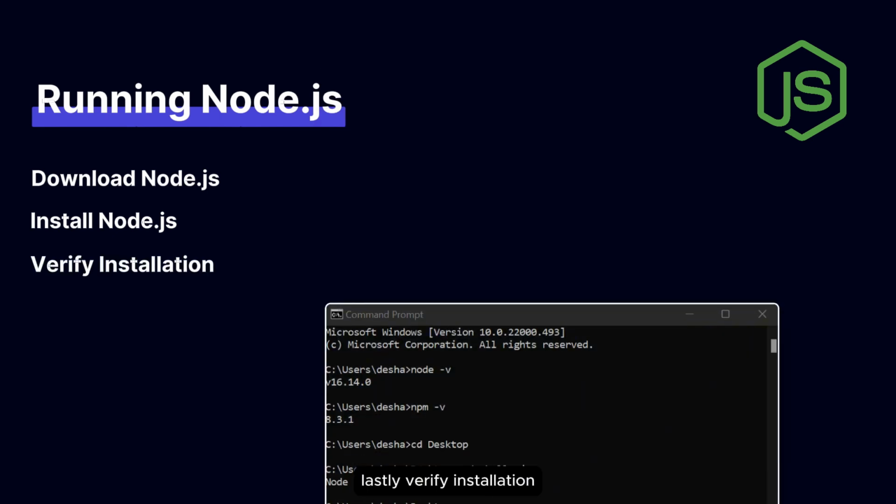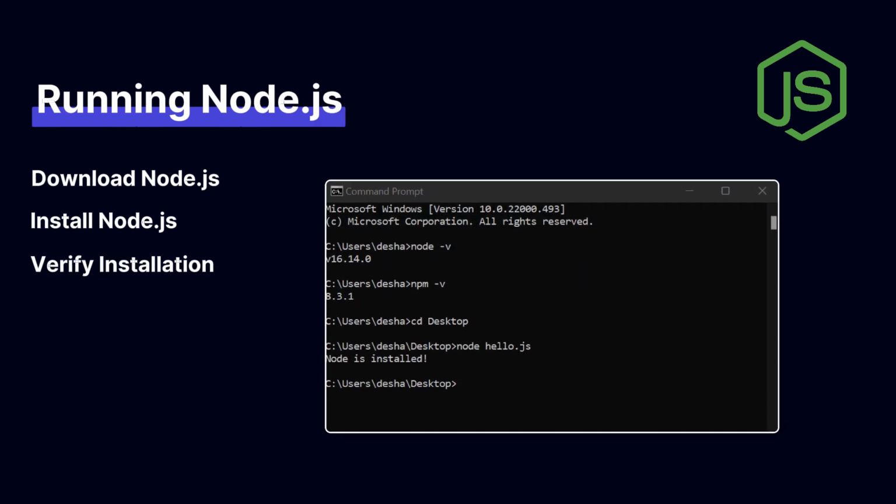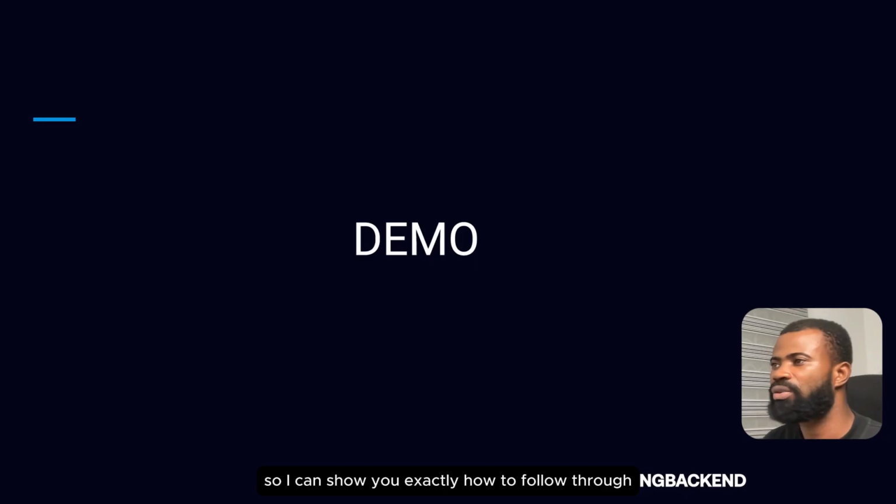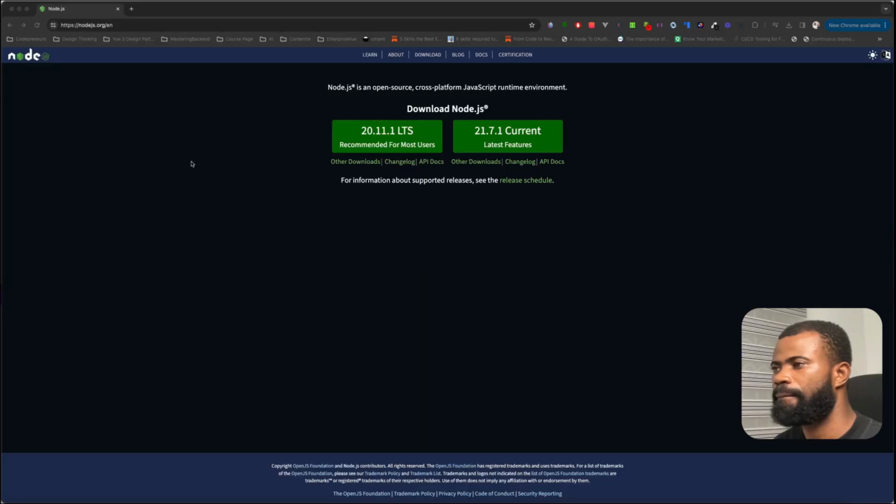Lastly, verify installation. After installation, open your command line interface, that is CLI, and type the following command to verify that Node.js and npm are successfully installed. Now, let's move into the demo section so I can show you exactly how to follow through with these steps.